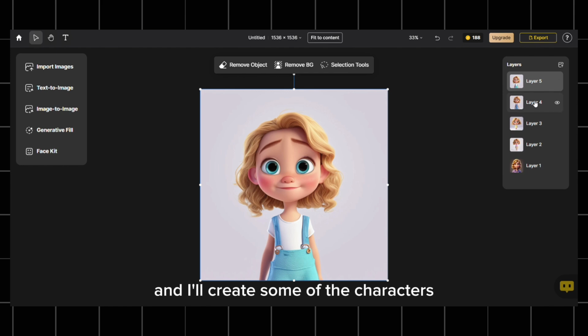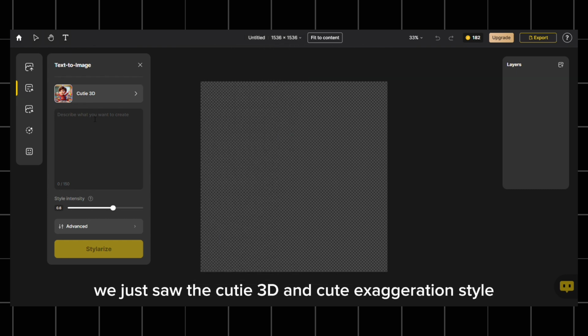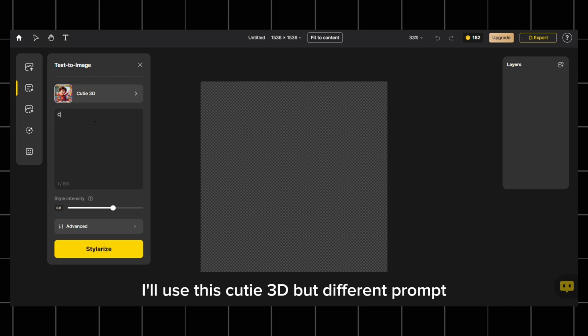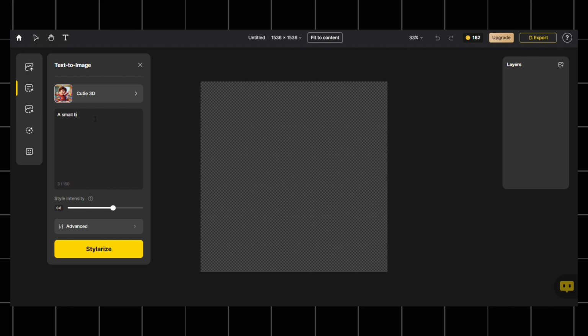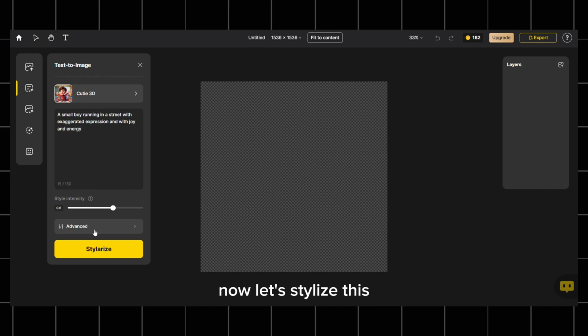And I'll create some other characters too using a different style. We just saw the Cutie 3D and cute exaggeration styles. I'll use Cutie 3D with a different prompt and a different background. So here I'll give a prompt like a small boy running in a street with exaggerated expression and with joy and energy. I have given this prompt now. Let's stylize this. It will take some time, so let's wait for it.